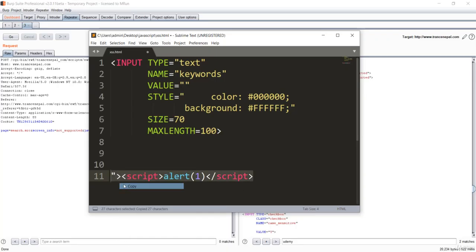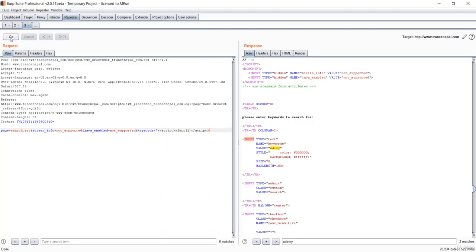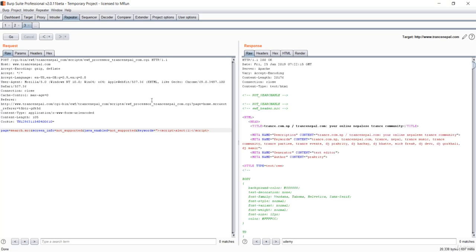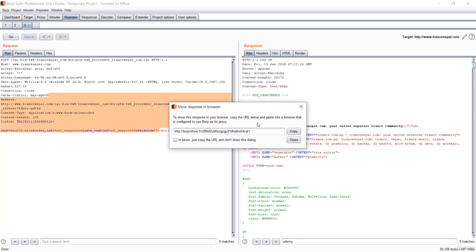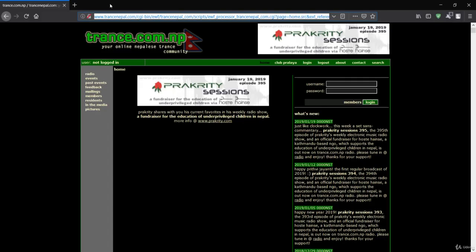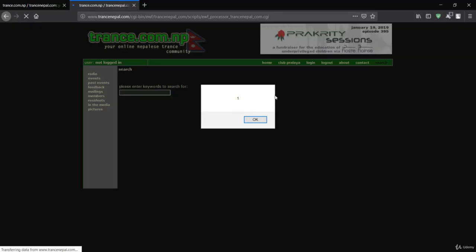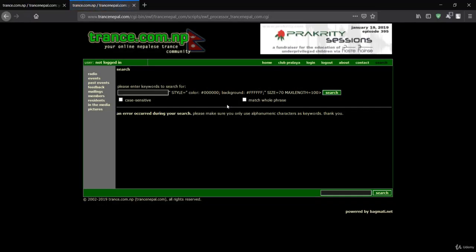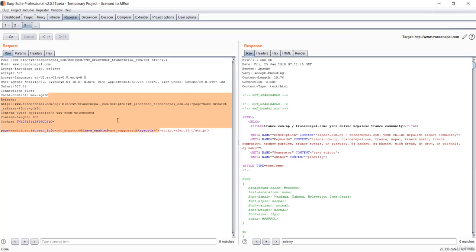So let me just copy this, go over here in the Udemy, paste it here, and if I just press go again, let's see the response in the browser. So I'll just click on this show response in browser. Let me copy this link, go to the browser, and paste and go. Then it is showing 1. That means it is vulnerable. So this link was vulnerable over here. So we successfully cracked the XSS vulnerabilities on this page from this keyword.